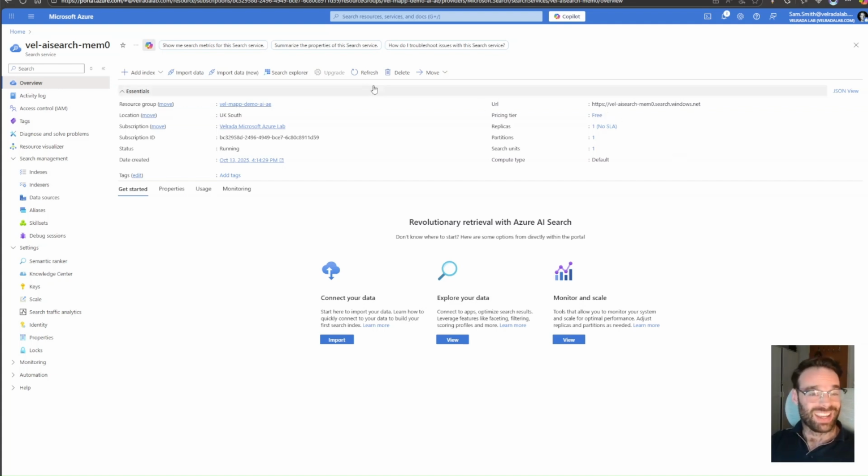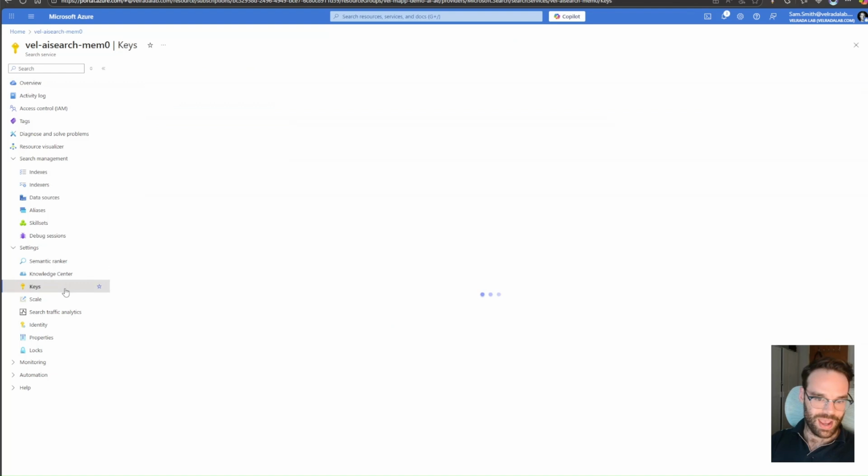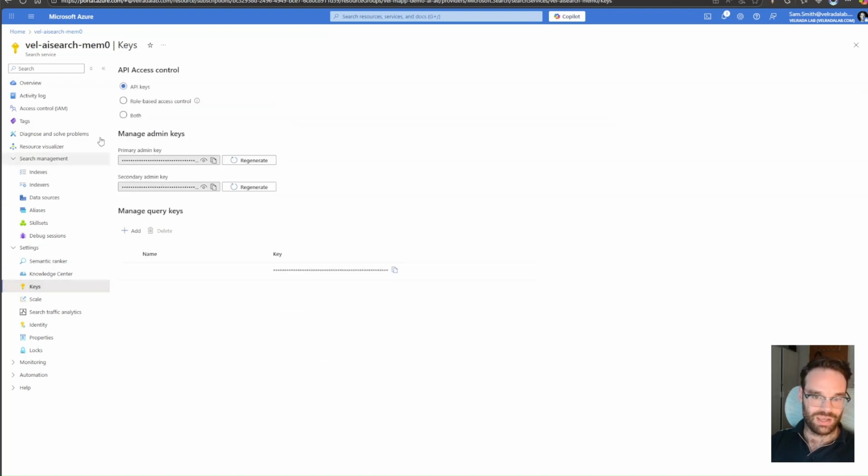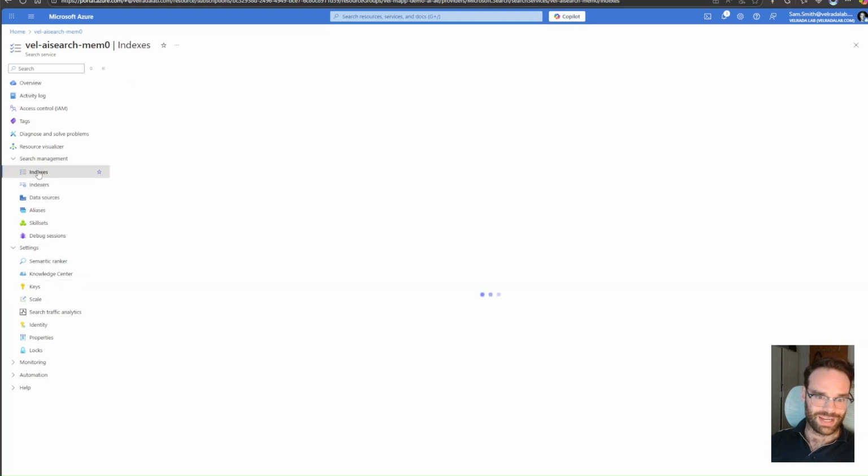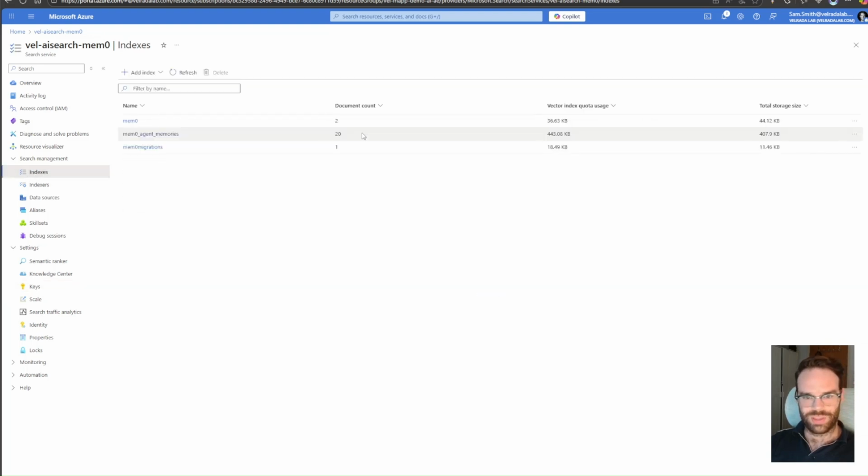To make a connection to your Azure AI Search service, all you're going to need is your URL here, and then in terms of your keys, grab an API key. As long as you set those within your .env file and correctly reference them in your config file, you'll be all set up and ready to go. So let's head over to indexes, and within here you'll see I've got 3 indexes.